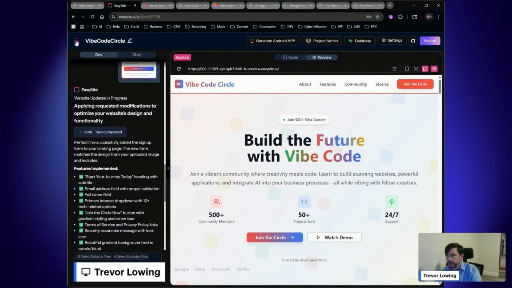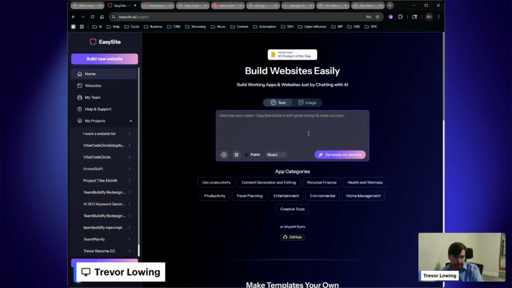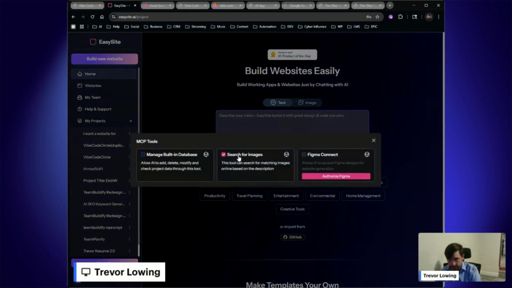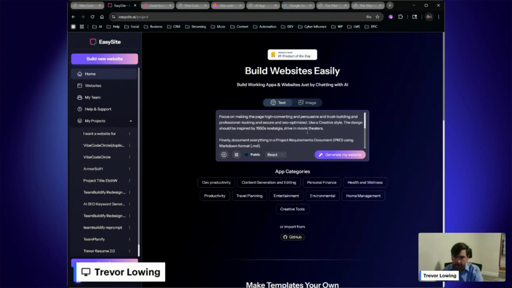And let's go create a new project for the new website. Most of them look like this. This is the default view, where you've got a prompt box. You might have options. They just recently updated this. You can actually choose between React and Vue, and they're going to be adding more options. And then you've got tools. You want to make sure it can connect to Figma. You can manage the built-in database, or I'm just going to search for images. That gives it good stock images. I'm going to paste in the prompt and generate my website.